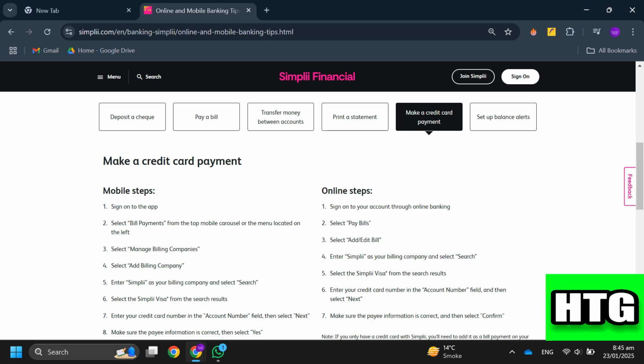Step 5. Select the Simplii Visa asterisk from the search results. Step 6. Enter your credit card number in the account number field and select Next. Step 7. Make sure the payee information is correct, then select Confirm.